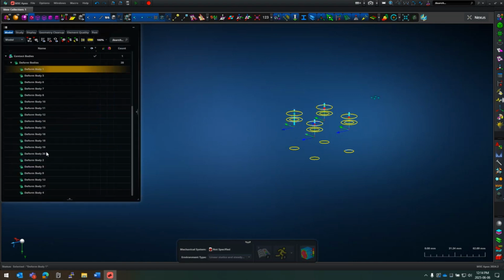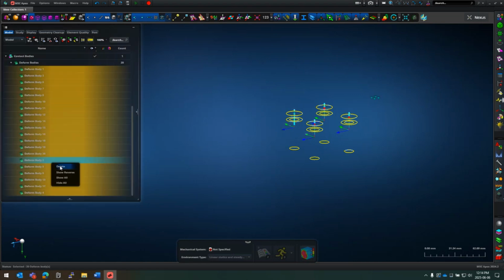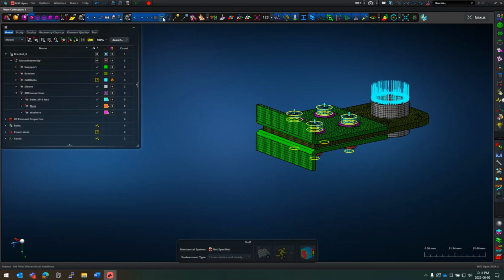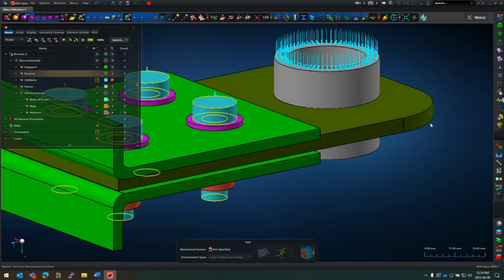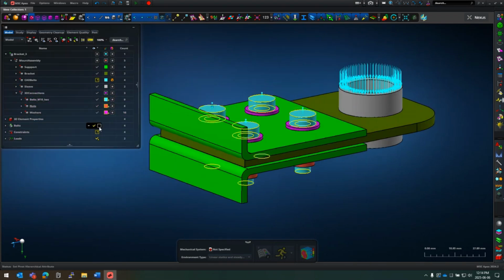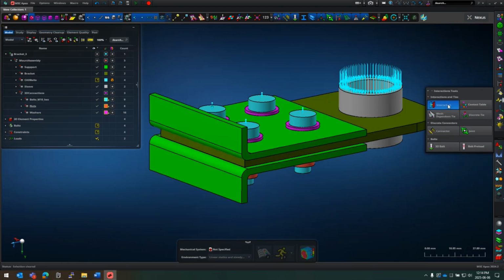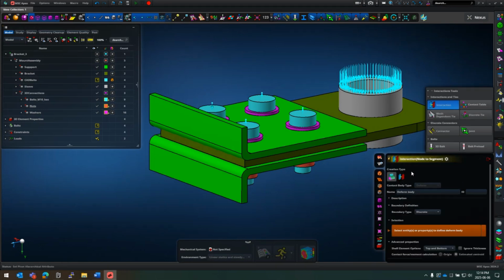I'll delete all the contact bodies as well. And let's just activate the geometry. We can activate the mesh, but let's hide the mesh just temporarily. We'll also hide the bolts, these little yellow lines. Okay, now to create the contact bodies manually, I go to the interactions again. And now I specify contact bodies manually.